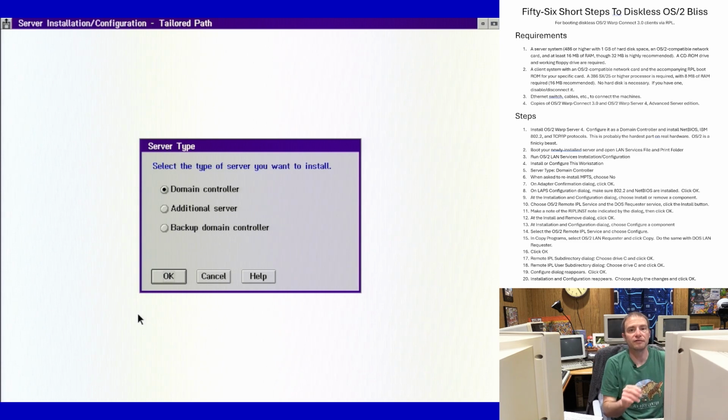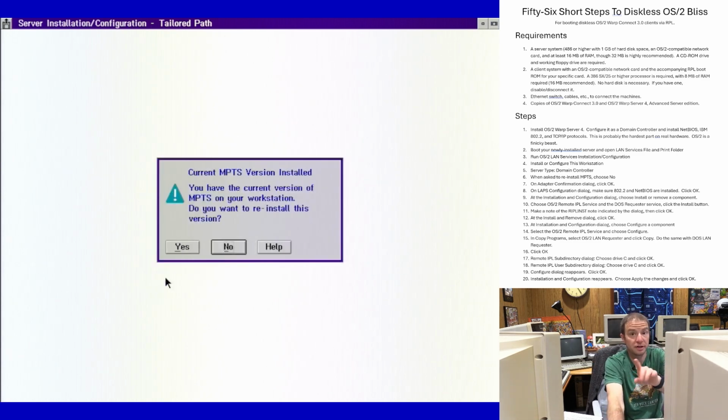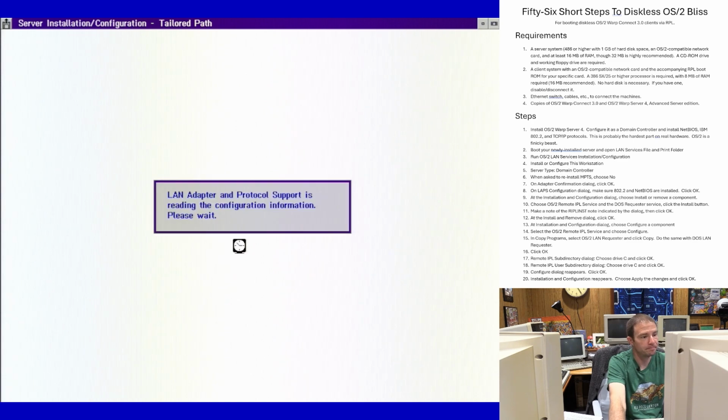Now, this is already configured as a domain controller, so I'm just going to click OK. Do that during the OS install. You'll save yourself some time. Now, do you want to reinstall MPTS? No. And we're waiting. And if this takes too long, I'll not make you wait too long.